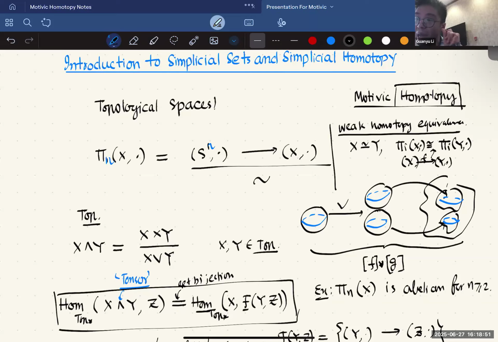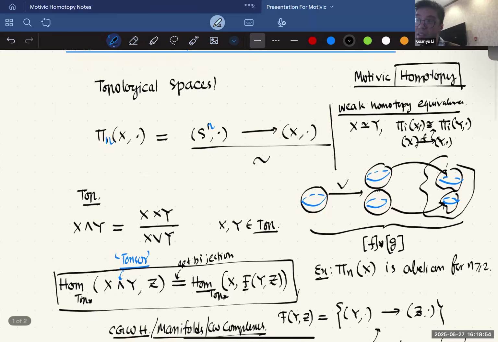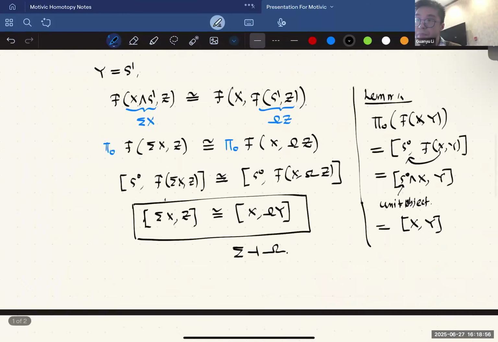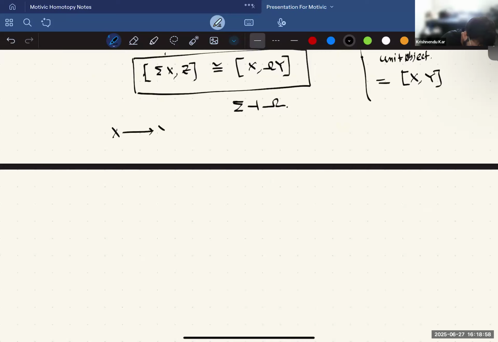You have a map from X to Y. Let's say it's f. It doesn't need to preserve the base point, so that's very important. Now you have f lower star for every pi I of X, I small x. Let's not do dot, small x.